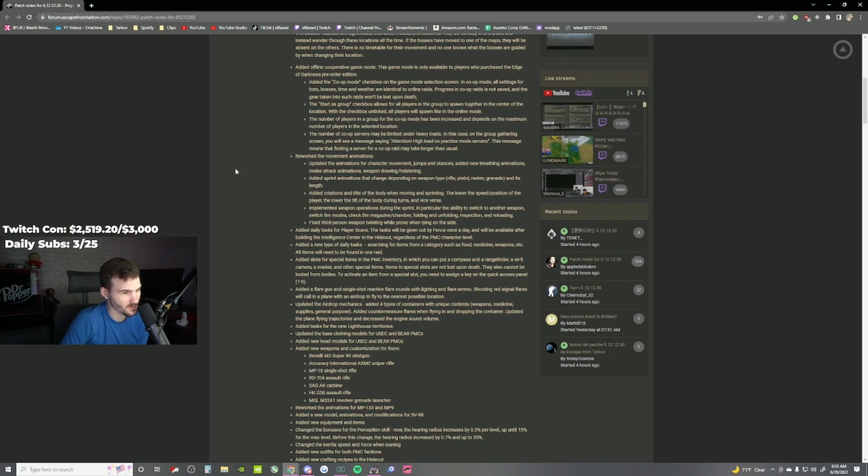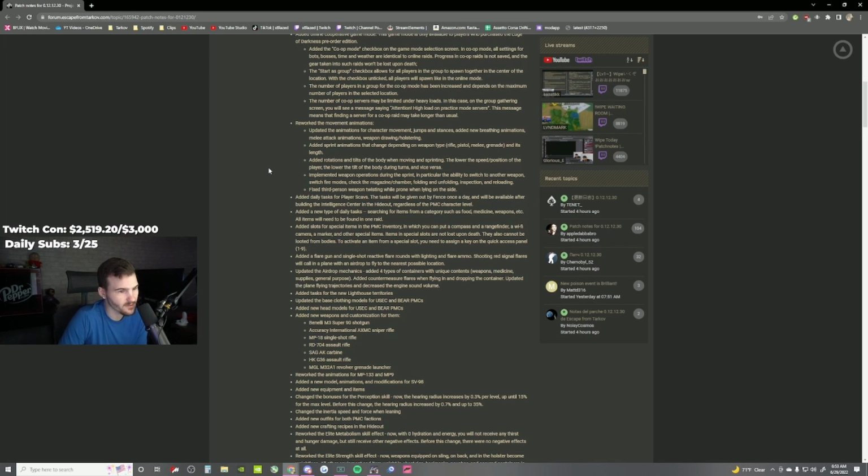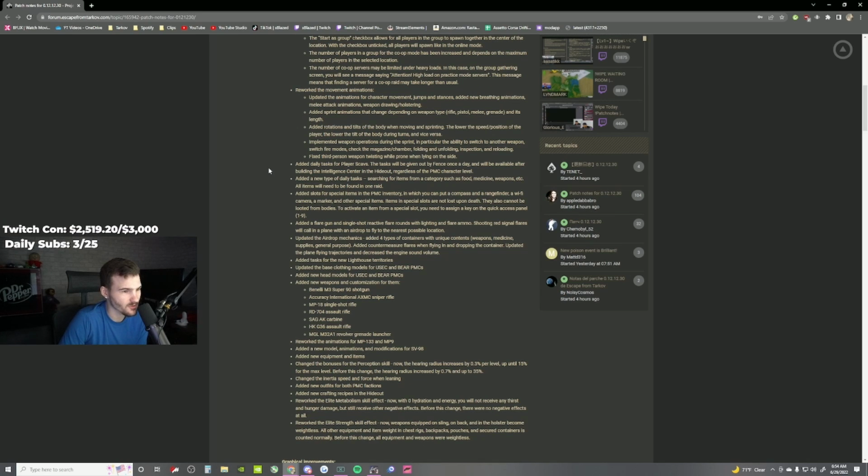Reworked the move animations, updated the animations for characters' movement, jumps, and stances. Added new breathing animations, melee attack, and weapon drawing and holstering. That's pretty cool. Added daily tasks for player scavs. Tasks will be given out by Fence once a day after building the intelligence center in the hideout, regardless of the PMC character level. Added a new type of daily task, searching for items from a category such as food, medicine, weapons, etc. All items will need to be found in one raid. That's pretty cool. I like that. So another added level of stress for Tarkov.